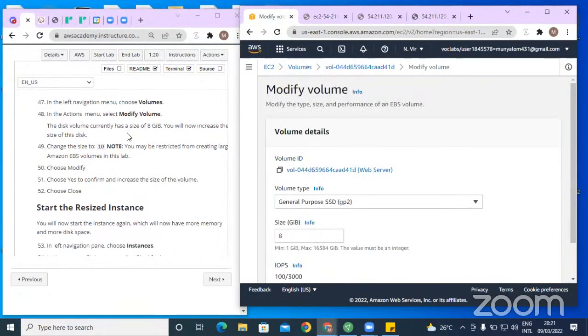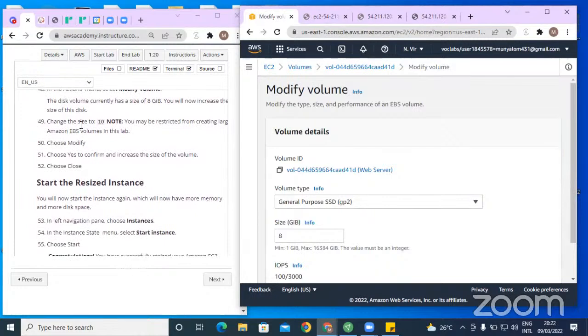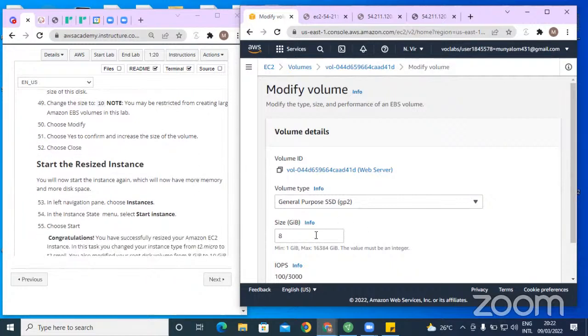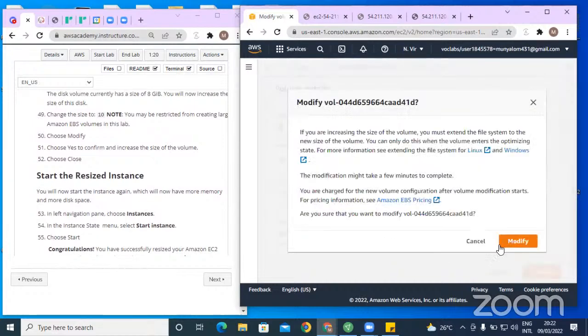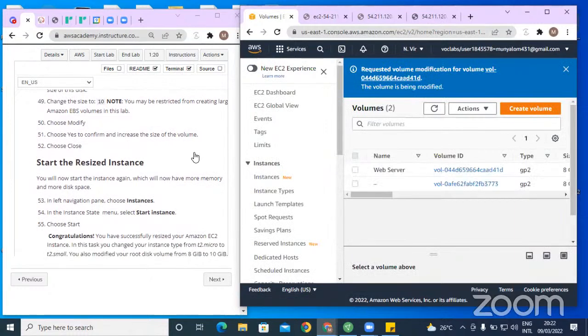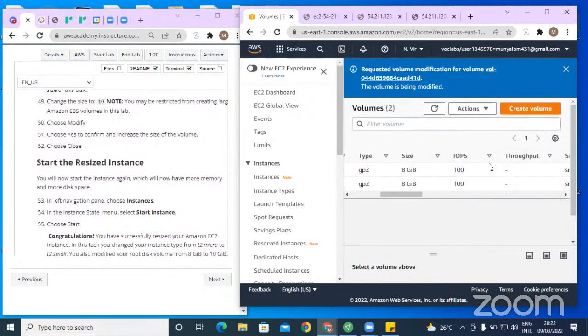The disk volume currently is 8 GB, as you can see here. And then we're going to increase the size of the disk. So we're going to change the size to 10. Then choose modify. And yes, to confirm. So yeah, here we are.